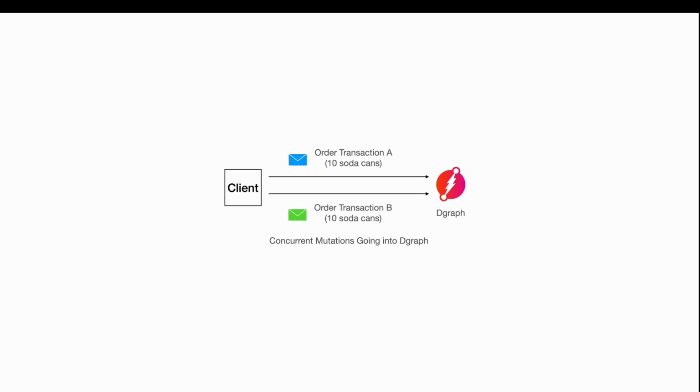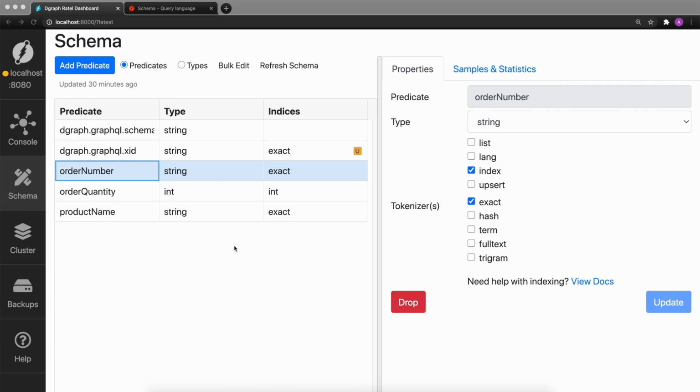Let's review the schema for the order. In multiple orders, we will have unique order numbers, but sometimes if the same order is sent twice, the order number will be repeated in those messages. So the order number here is modeled as a string with an exact index. At this time, we are not switching on the Upsert Directive. The order quantity is int while the product name is string. Let's try and insert these two records that we just talked about concurrently.